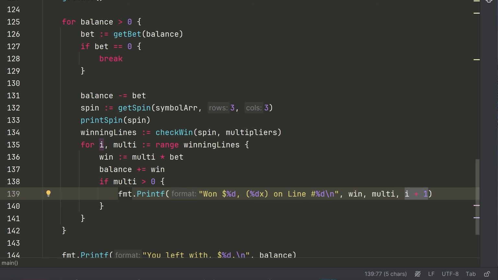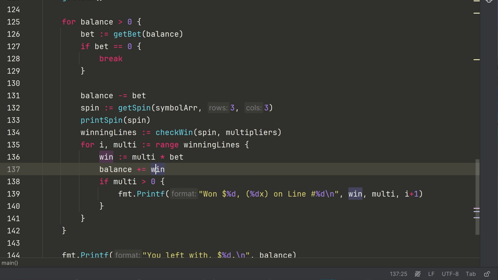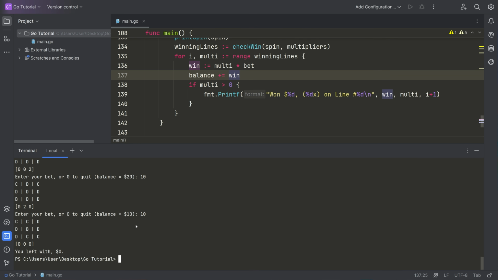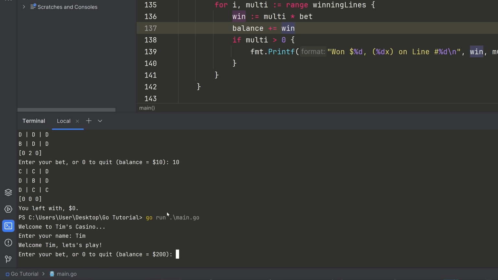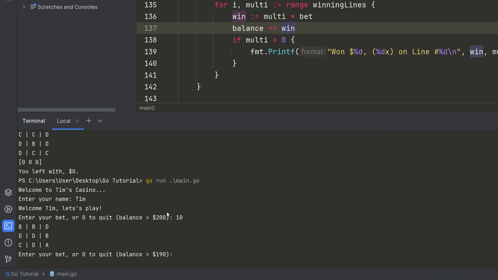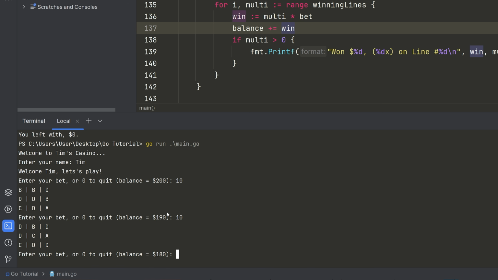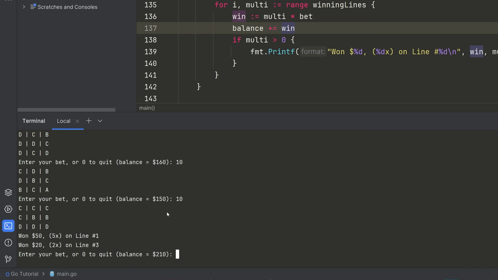Now I believe that's actually gonna complete the entire project. So let's test this out, and then I'll show you how we can clean this up and put it in different files. All right, so let's run this again. It says, welcome to Tim's Casino. Let's go with the name Tim, enter your bet. Let's go $10. Okay, we didn't win anything, so it didn't say anything, and it's just gonna tell us if we win. So we're gonna keep going until we get a win.